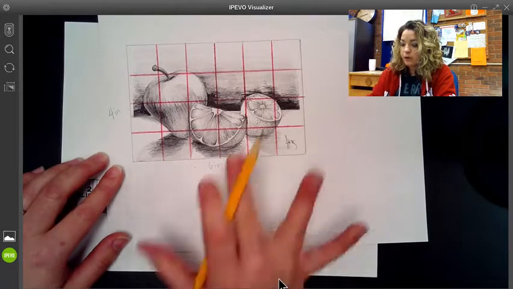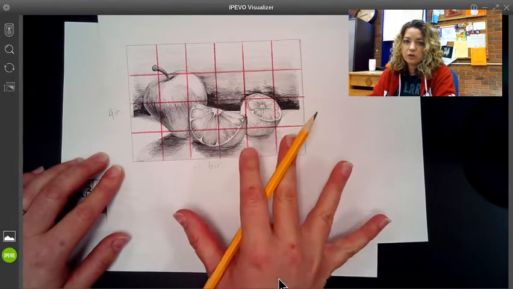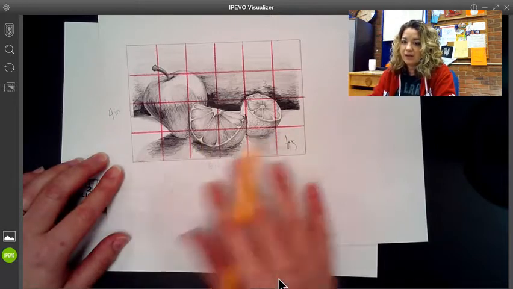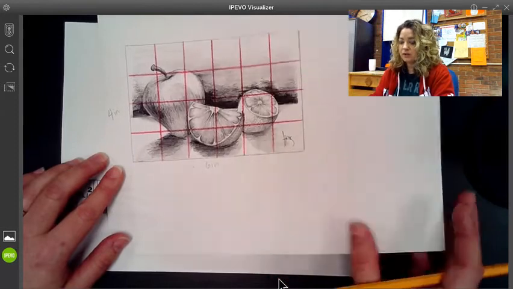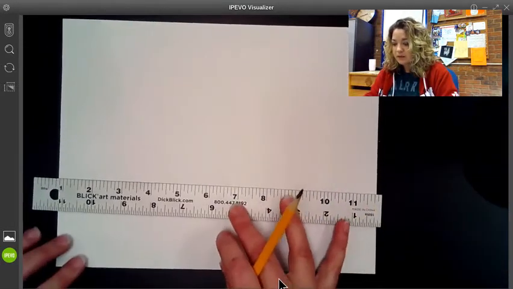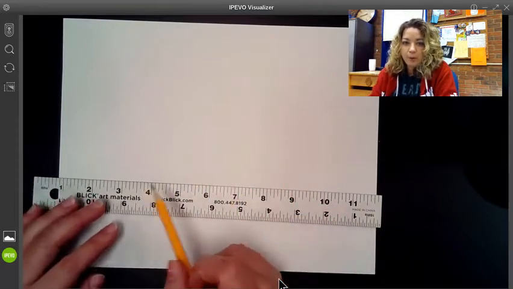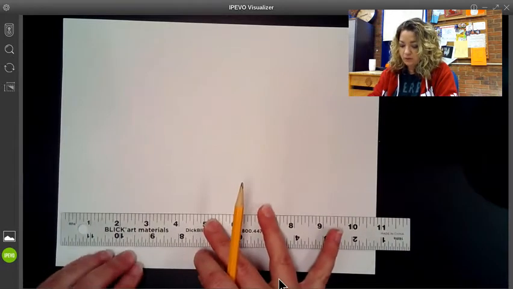So first, to start this drawing and use a grid, we've got to make our own grid. So we're going to do this 1-to-1, meaning we're going to make it the same size. We've got 1-inch grids here. We're going to put 1-inch grids on our sketchbook paper. So you have a blank page in your sketchbook. And the easiest way to do this, you could measure 4 by 6 inches anywhere on your page. But the easiest way to do this is to start from the edge of your page.